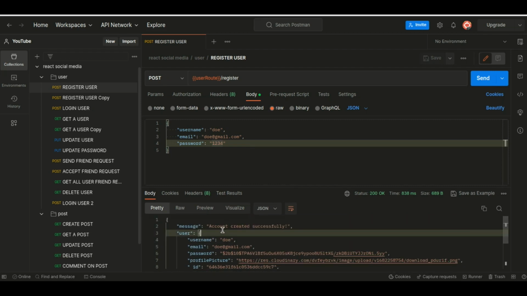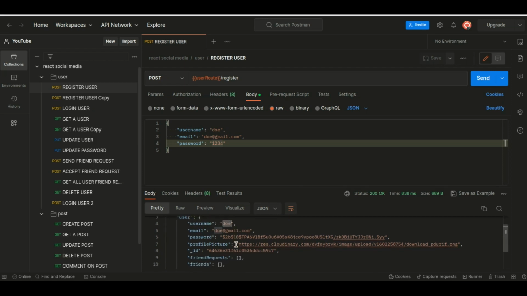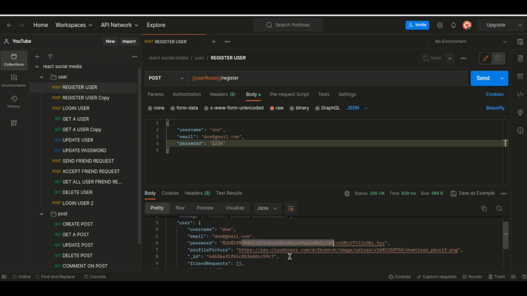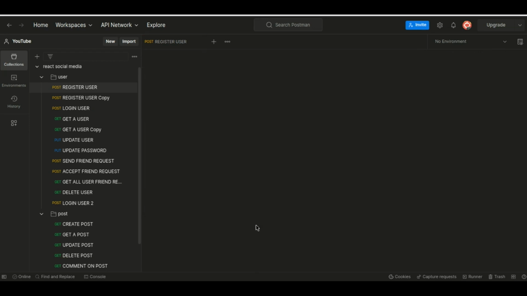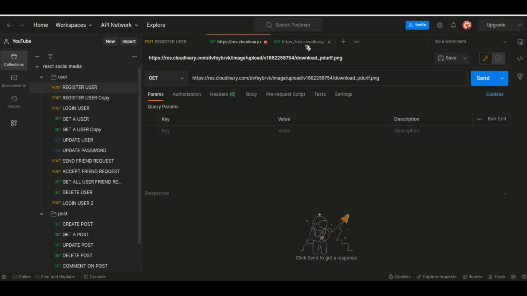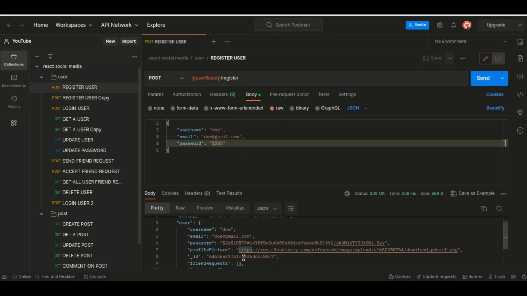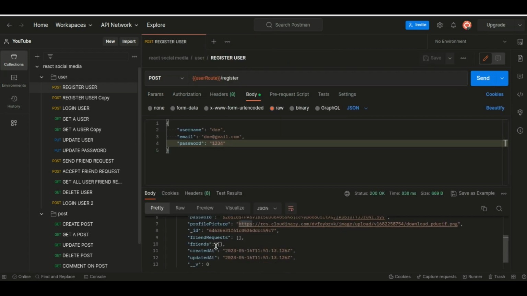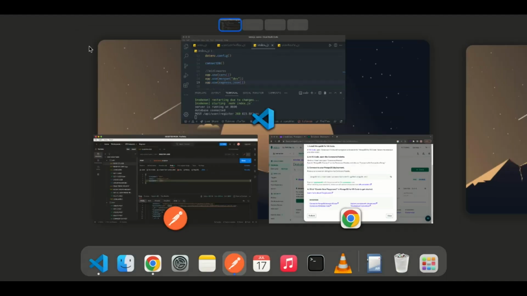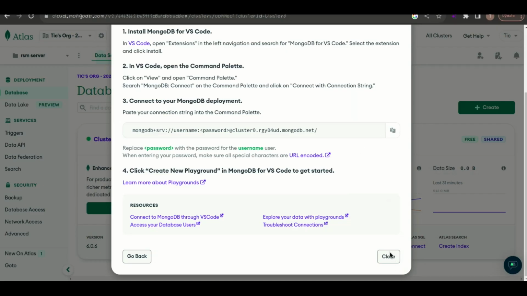I can have an account created successfully, and I can see my user details, the password that was encrypted, the profile picture, the default one, and also where am I, and my ID, and also the friend requests that I have, the friends, and the created at and the updated at. Now let me check if this is inside of my database here.